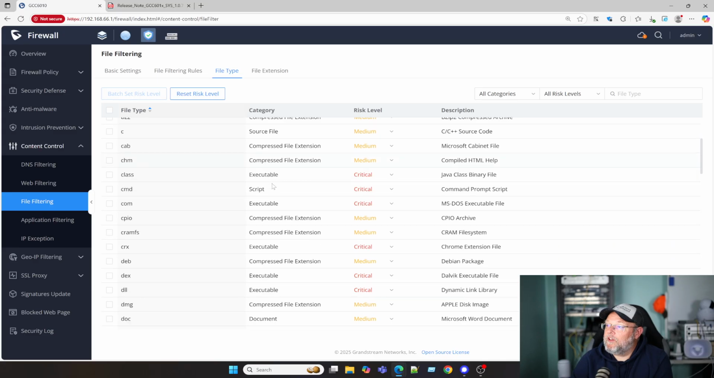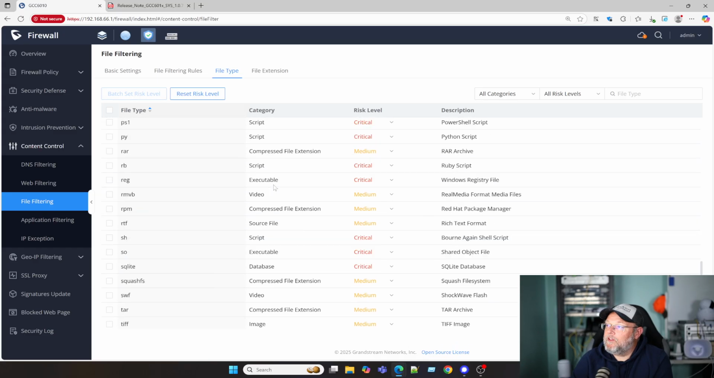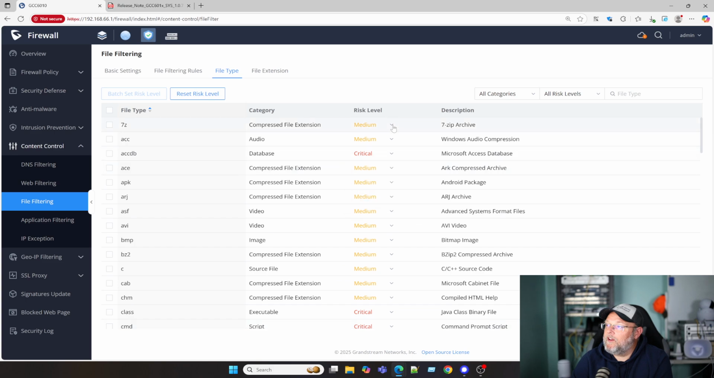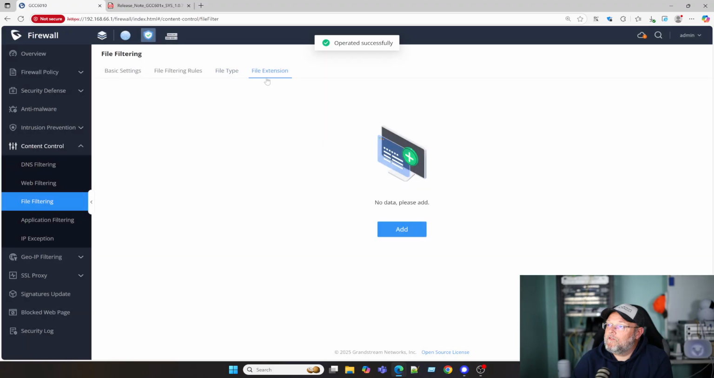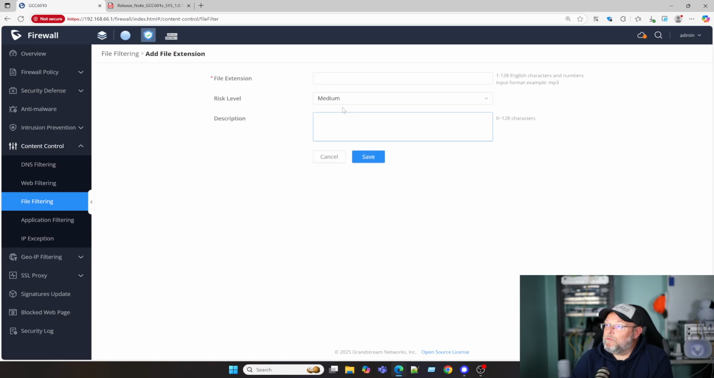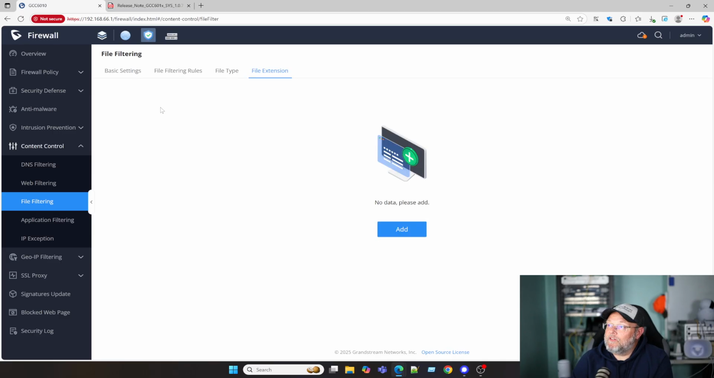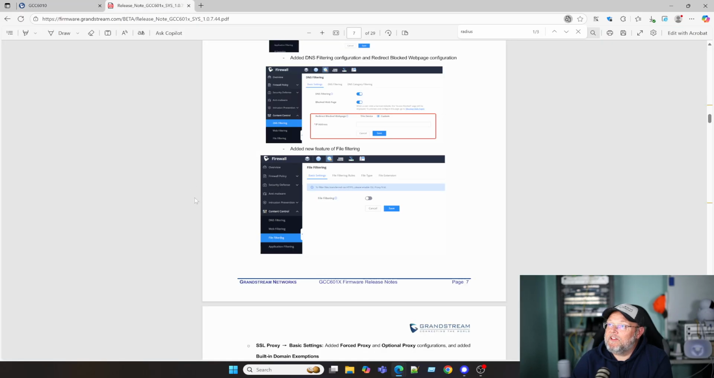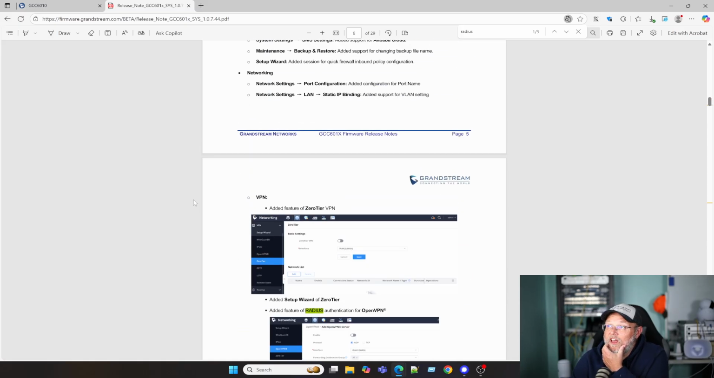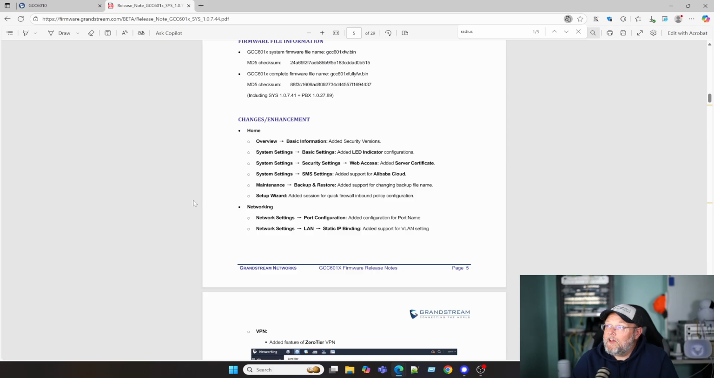And here you can see how they've got some of these listed already. If we drop that down, we can probably change the level for the risk. And then of course here there's nothing under extension yet because we haven't added anything, but we can add those extensions. So that is absolutely fantastic. I'll leave a link to this so you can try this out. I do recommend, since it is beta, trying it in a lab environment first.